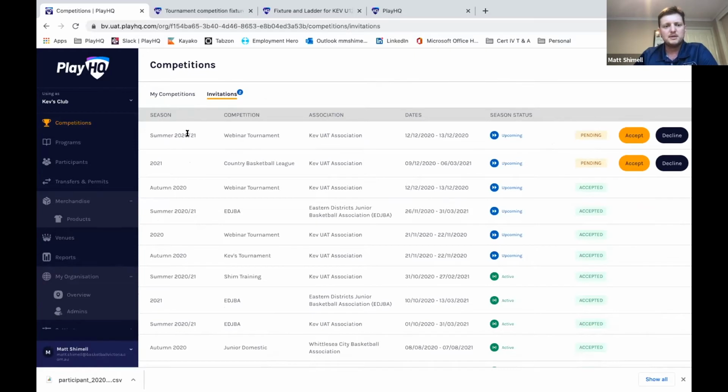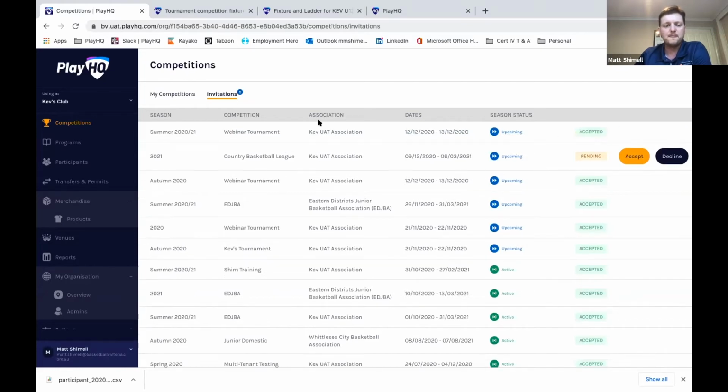So we've got a Summer 2021 webinar tournament, which is the competition or the tournament they'll be using as a demonstration tonight. And we've also just created one just so you see what it looks like for the CBL teams, a CBL competition, which again will look something like this. And what you need to do in order to be part of that competition and then to be able to set up registrations is accept that. So for tonight, I'm going to use the webinar tournament as an example. I'm going to accept that.